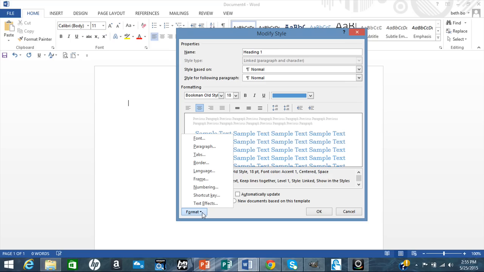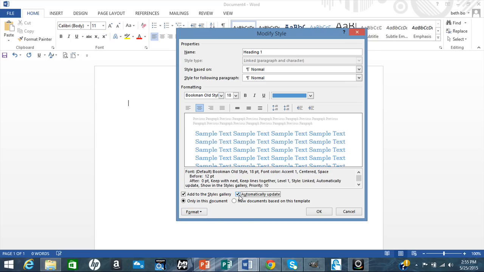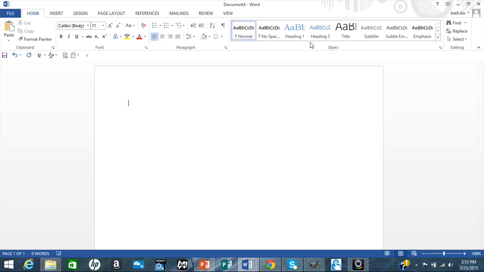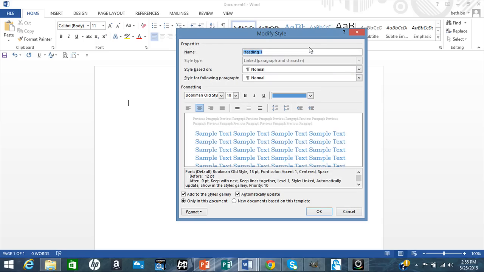There are other options. You can also click on the word automatically update. So throughout your document, your headings are going to automatically update. Say you decide, you know what, I don't like that blue font. I want to change that. Rather than go through your entire document and change it manually, all you have to do is make sure it's automatically updated, and you just have to modify it like we did here. So you could go back in and modify it and say, I don't want that. Okay, so you'll just go back to there.